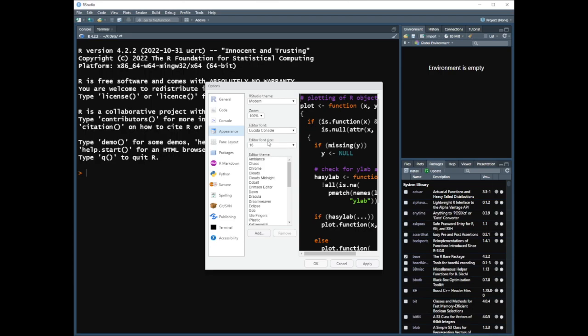You can change the font size. For me, I use a pretty big screen, so I use 16. And you can change the theme. Here is a preview on the right. There are actually quite a few options. I find the Vibrant Ink to be pretty neat. I always use this theme.